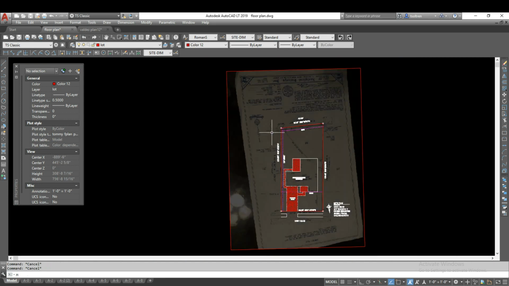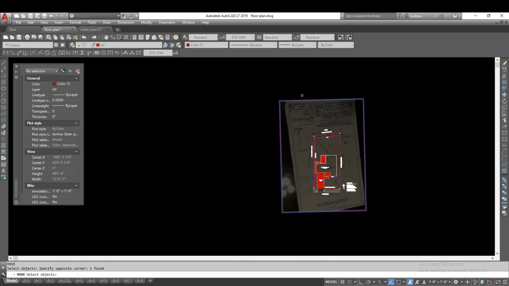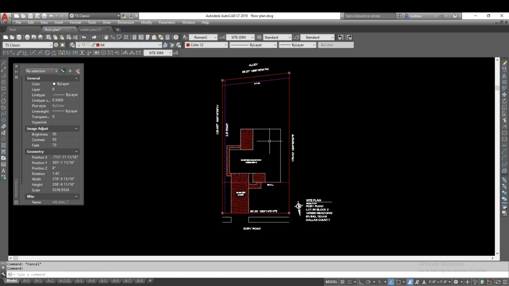So now what I'm going to do is I'm going to move this image that I have. Or actually, let's put it on a layer that I can shut off. So I'm going to put it on the 0 layer, which is already shut off. So I'm just going to click there, and now that's gone. And there I have a very nice site plan.